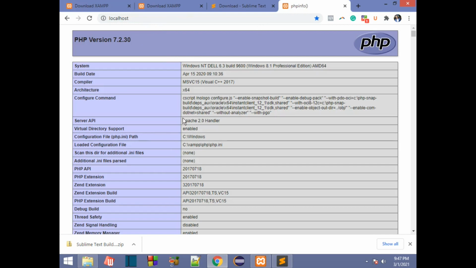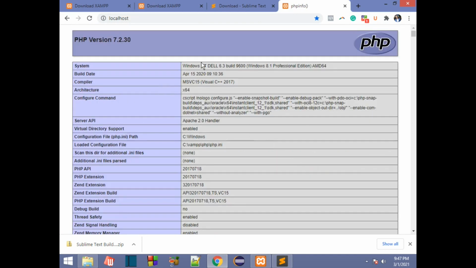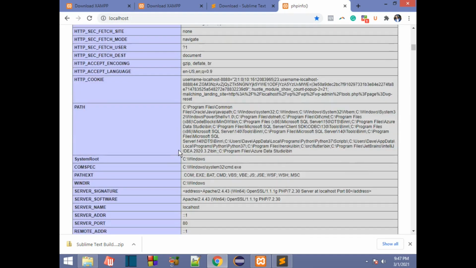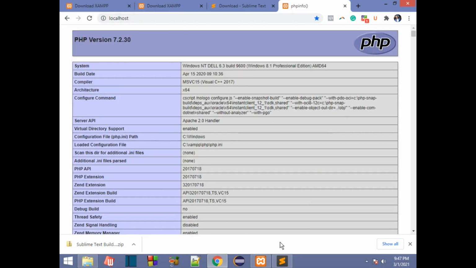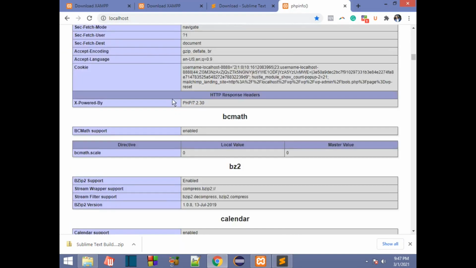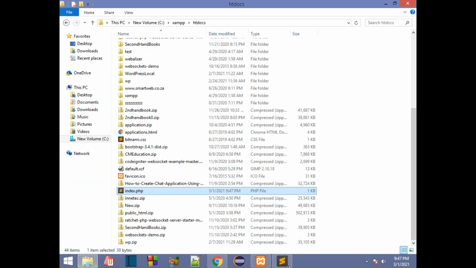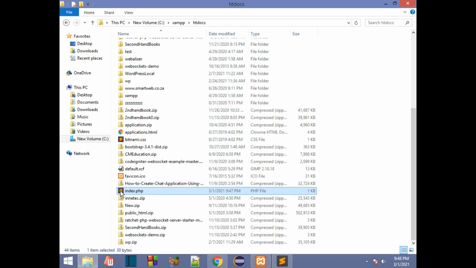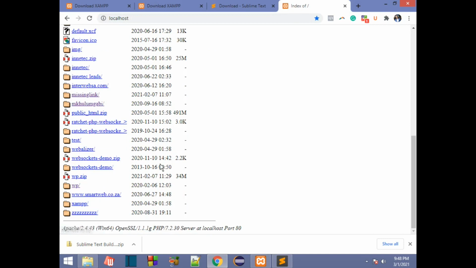PHP Info is just giving you information about your PHP, everything about the currently installed PHP on your machine. So that's what this function does. To you it will be a different index.php. Just make sure that you go to that index file and delete it, so that we can see everything in this directory. Now when I refresh this, you'll see the files that are inside this.